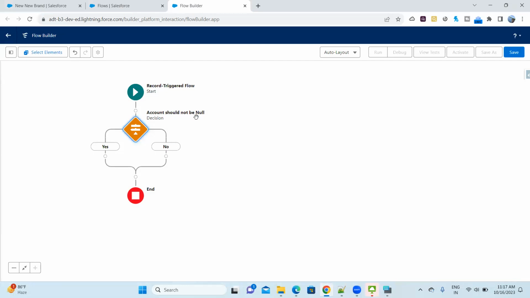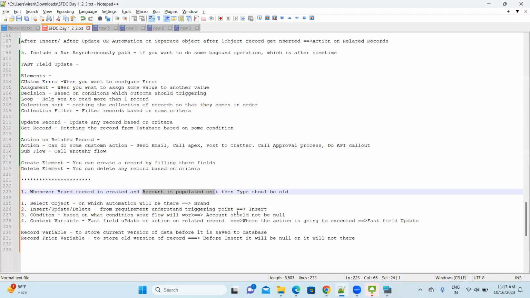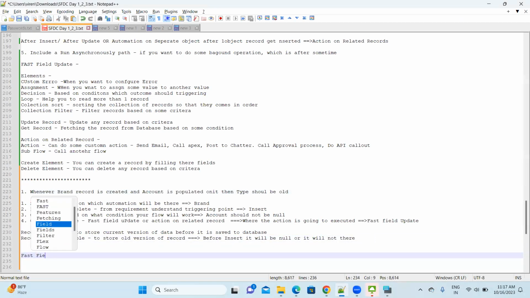Okay. Account should not be null. Then it will come here. If it is null, it will come here, guys, and it will end. Now, as I told you guys last time, now when it comes to fast field update, guys, I'll keep one more note. Remember this, guys, this is very important. Fast field update.